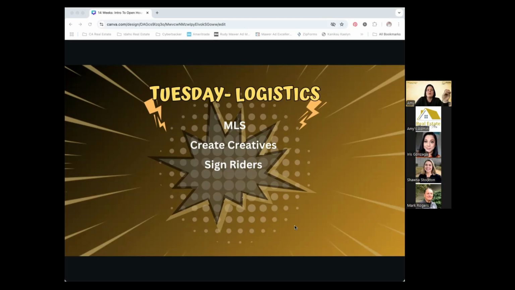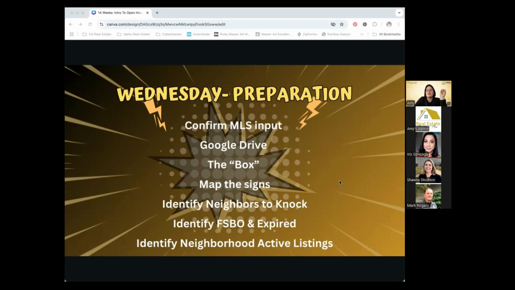So on Wednesday, this is where our preparation starts. These items are going to support your activities during the rest of the week.